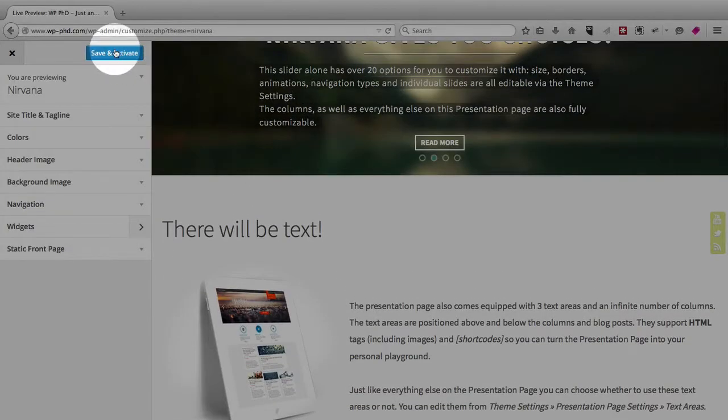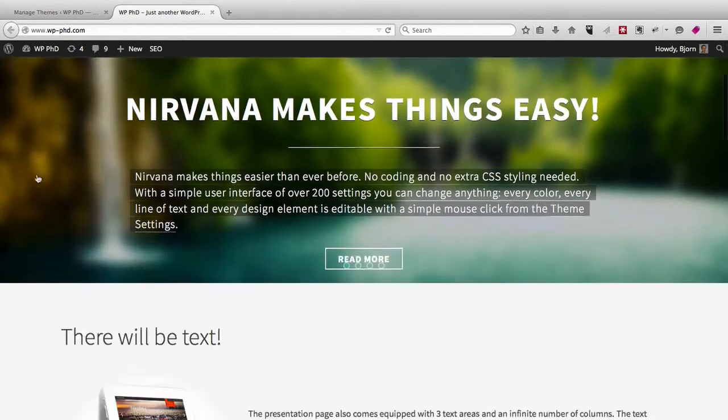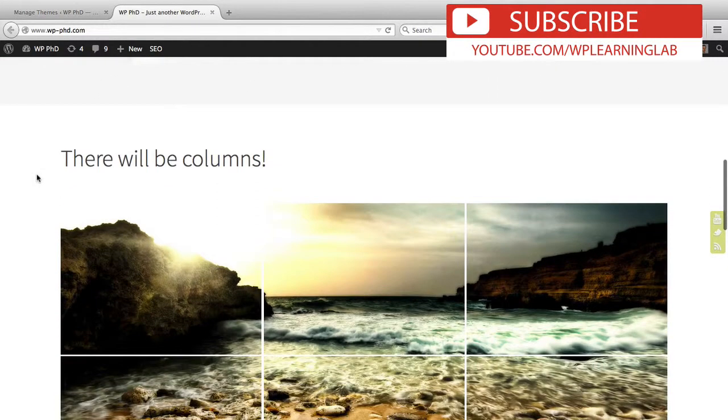So I'm going to click on Save and Activate. Then I'm going to view the site and see how it looks live. And it doesn't look bad. With some minor tweaking, this could actually be a really good looking theme for this site.